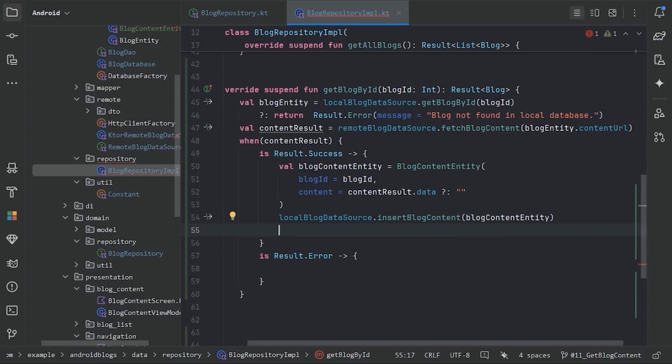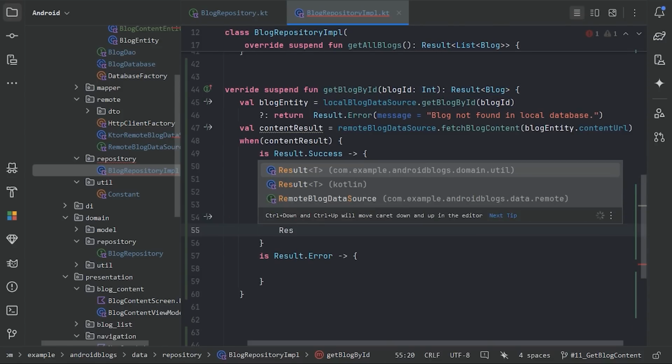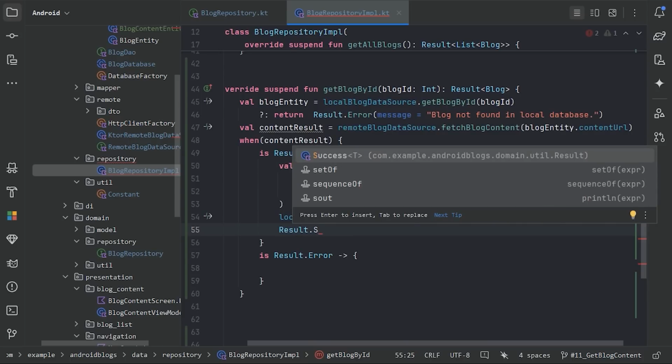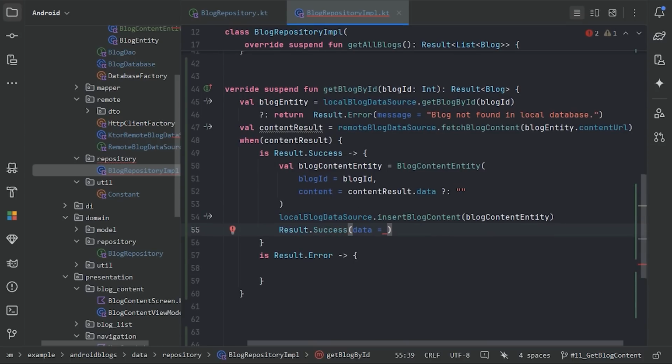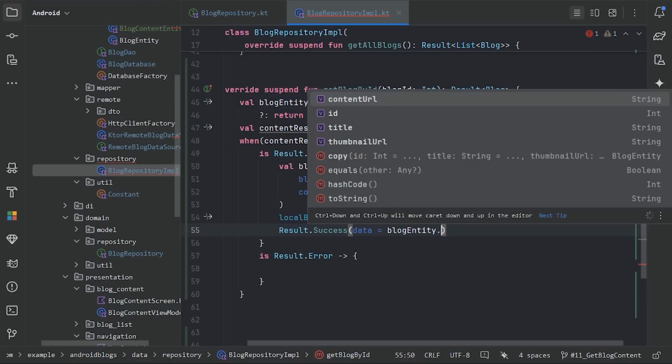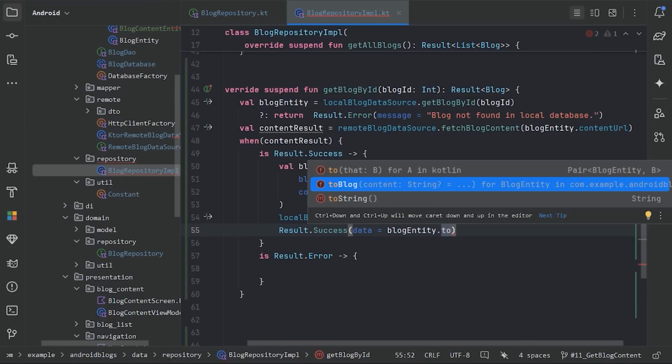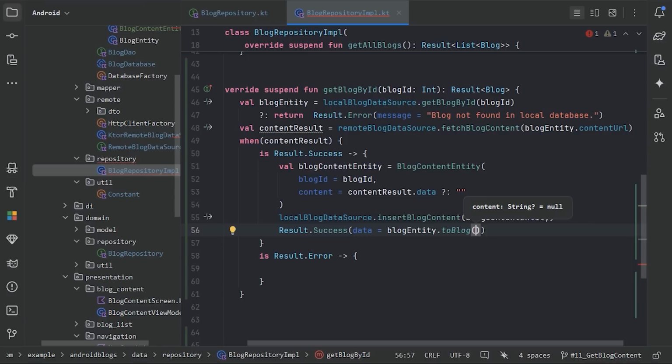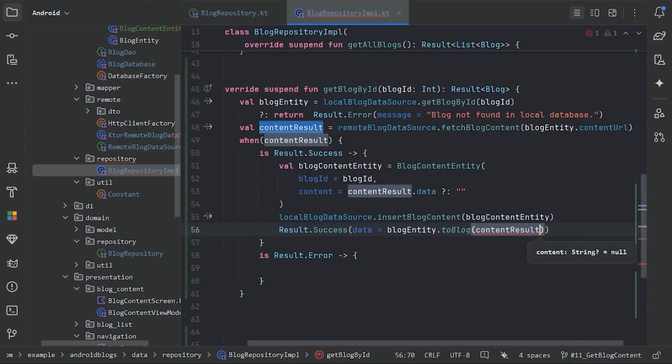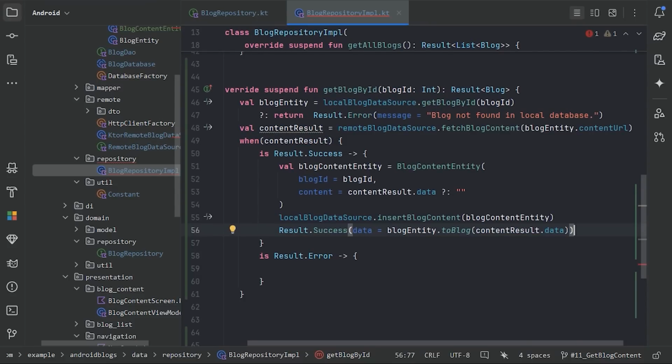Here this function needs the block. So what we need to do here, pass this success case, but the data we will take this block entity which we get through the local database, and we need to convert this to the block with that mapper function, but this mapper function will keep the content as null. So here we can update this content from our content result.data. So in this way, if we get the data successfully from our remote block data source, then we are going to provide the block like this.